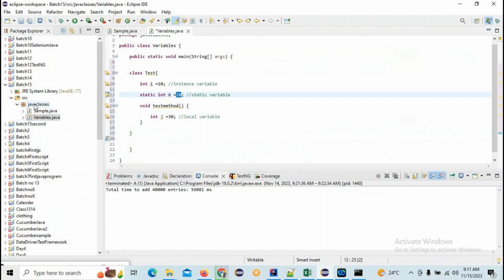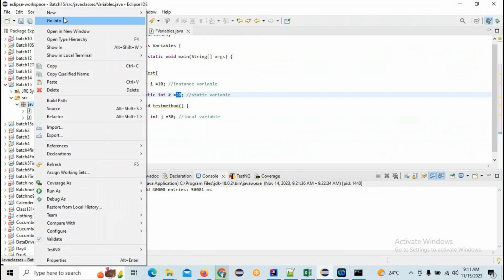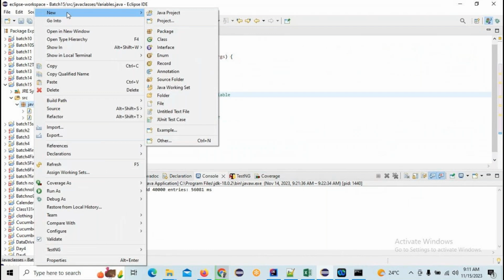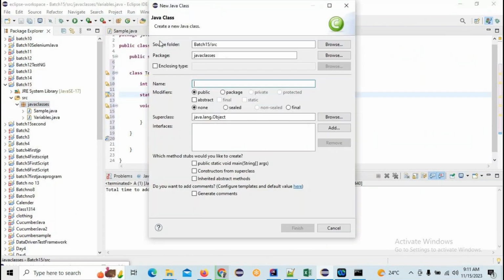So this is about the variables, and let's get into the data types concepts. Hope you guys are clear. Please confirm. Yes, sir. Here, while creating a class, I'm taking the first letter as a capital. Please remember that point.